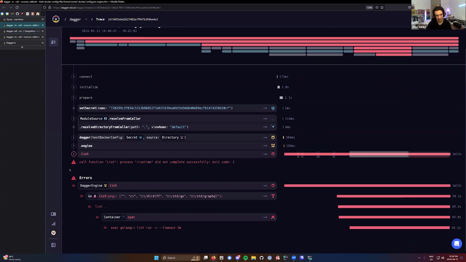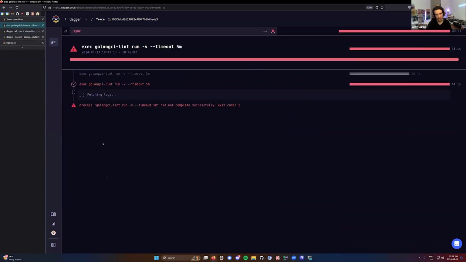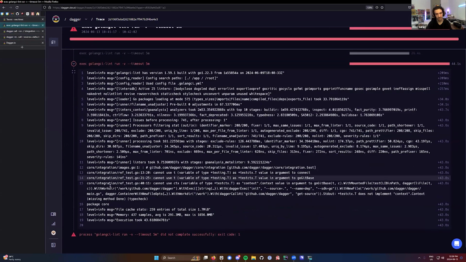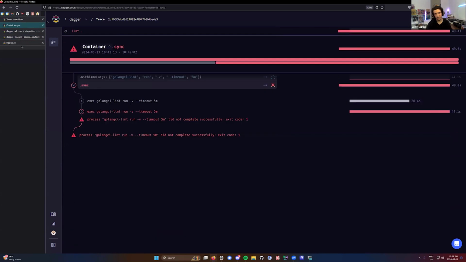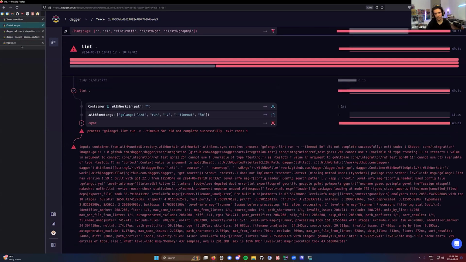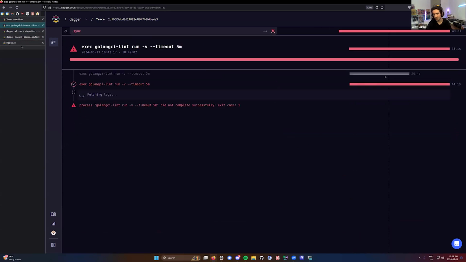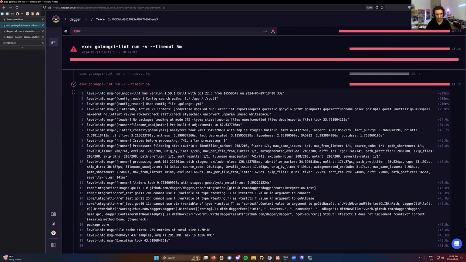Here's another one with engine lint, jumping through the error summary and jumping straight down into what actually failed. You can do that from up top as well, I think. Yeah, here it is. And that's basically it.